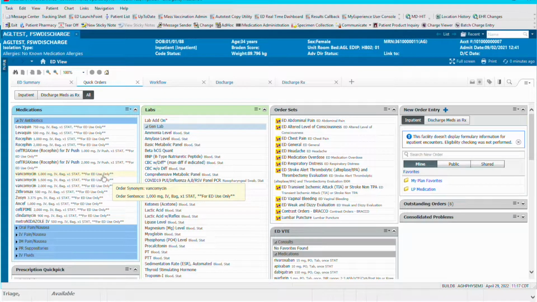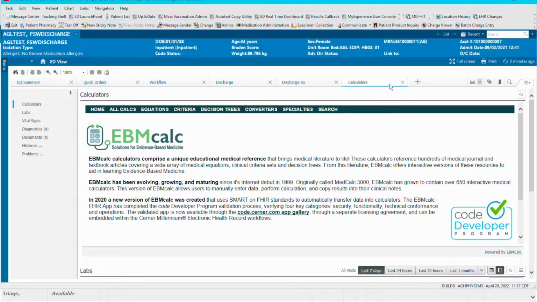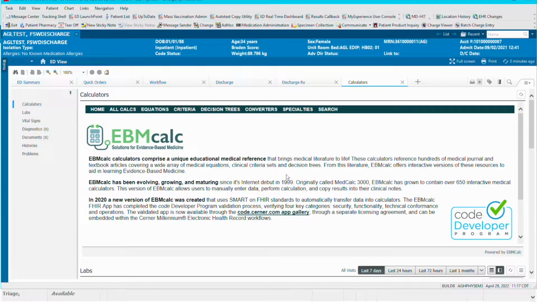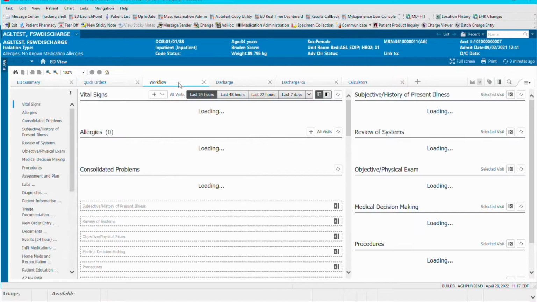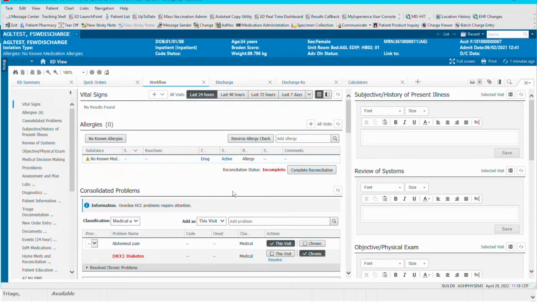Now here in the patient chart, there's a couple things you might want to do pretty quick. This is sort of the Edi view that's got these workflows. But one thing that's nice is there's calculators. You can click here, you can click calculator, and it'll add that into this bar. And so there's all kinds of different things you can use to insert calculators into the clinical documentation. But if I click on workflow, this is where we can start building our chart.